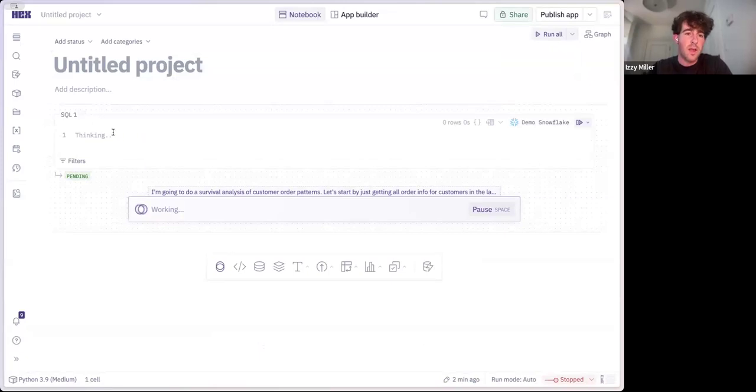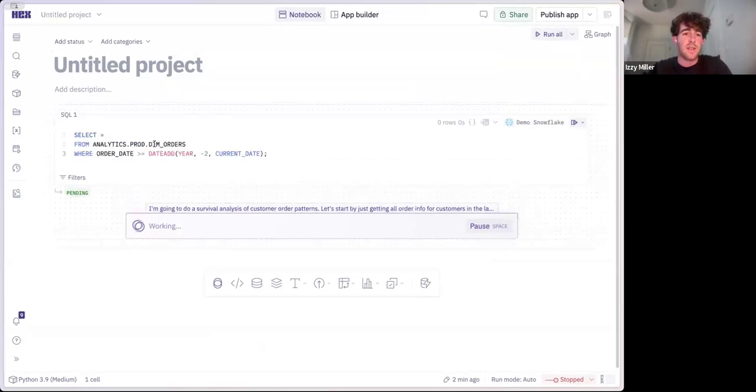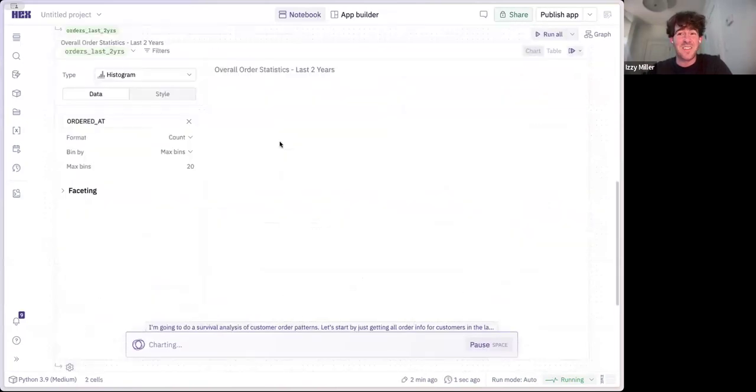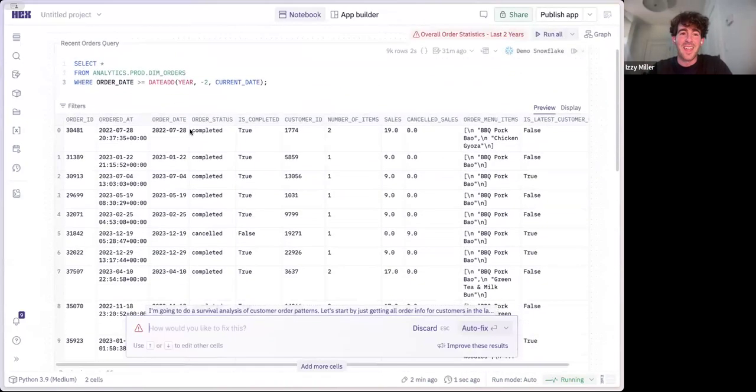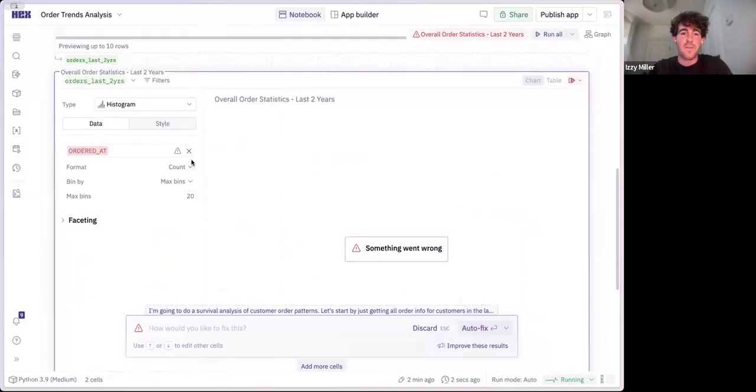And it starts with a SQL query, which is exactly what I would do here, because we've got to get some data from the warehouse. It's able to find that dim orders table in our production analytics database, and write a nice little date function for me, which is another thing I use Magic for a lot. I never get those right.